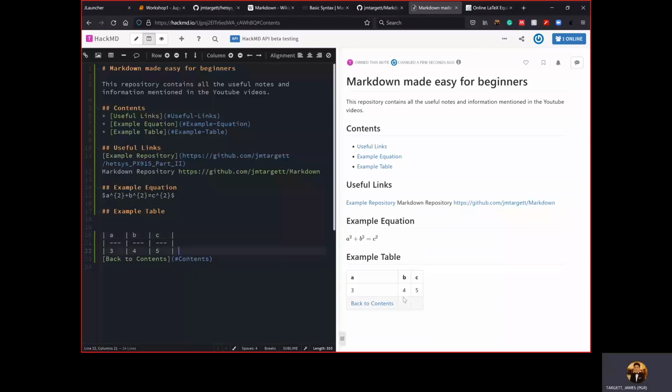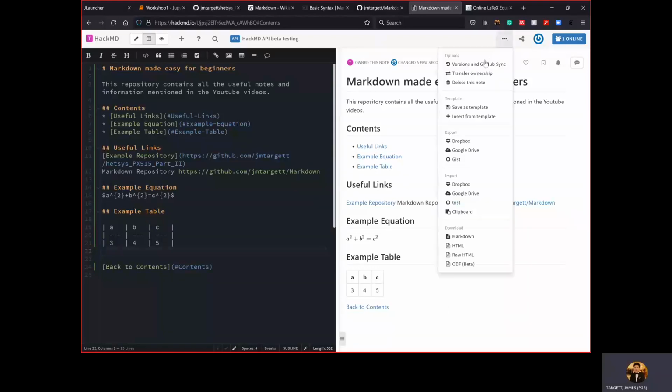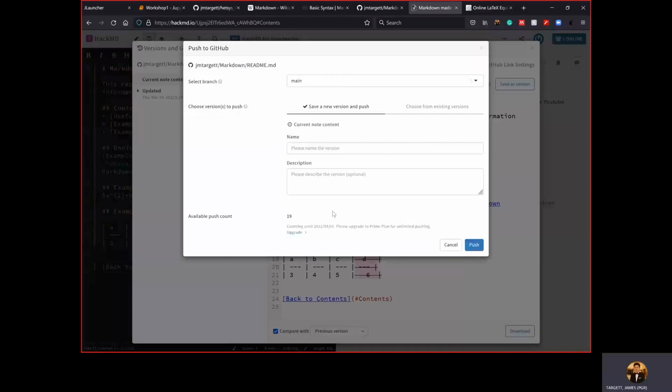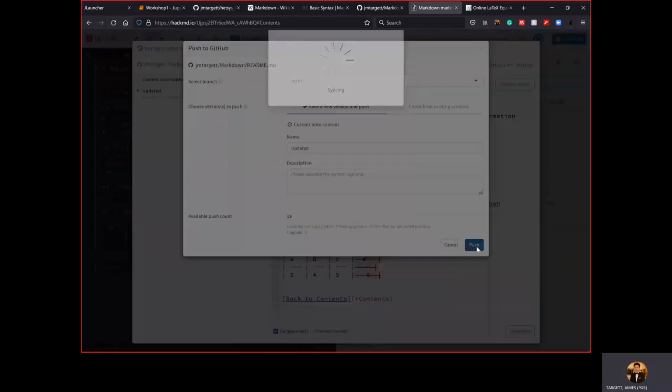And you can see I don't like the table being like this because that's not what we intended. Change this. There you go, and everything should now be back to normal. And you update this again. You can go, oh, let's save this version one more time. So 19 times remaining. Update again. Push.